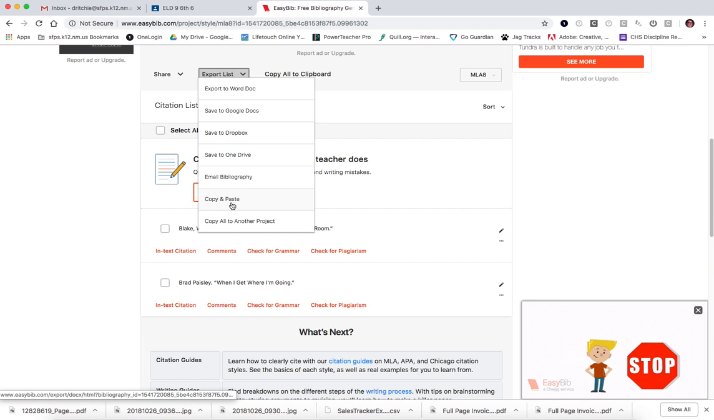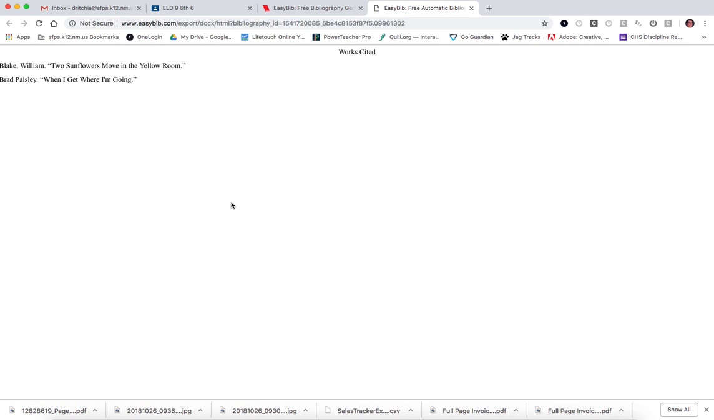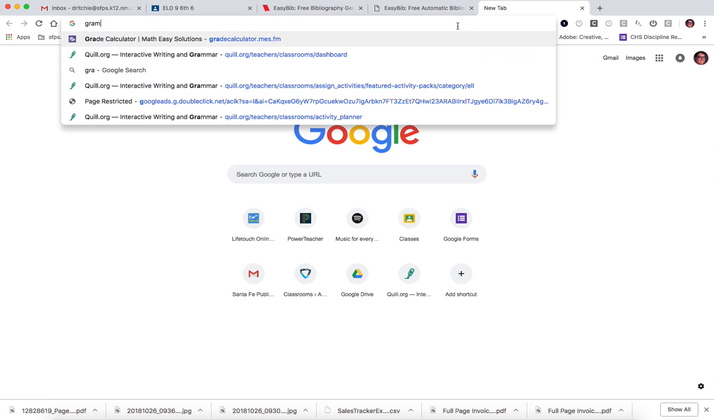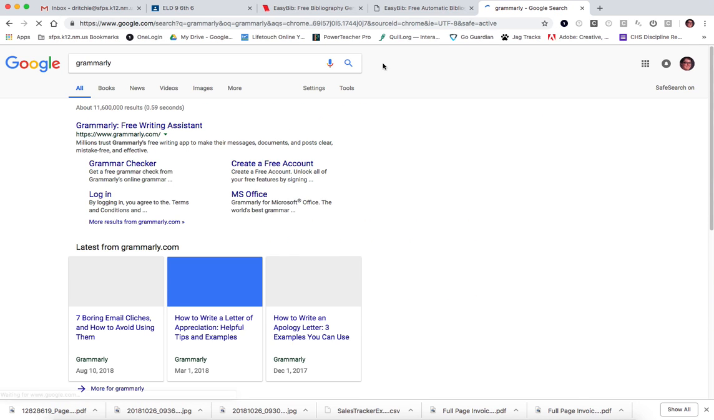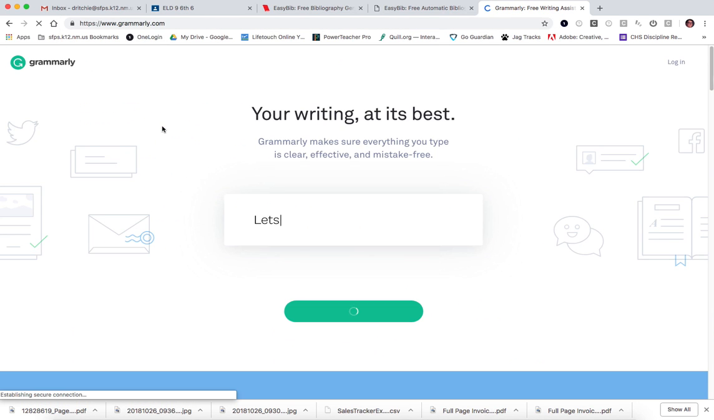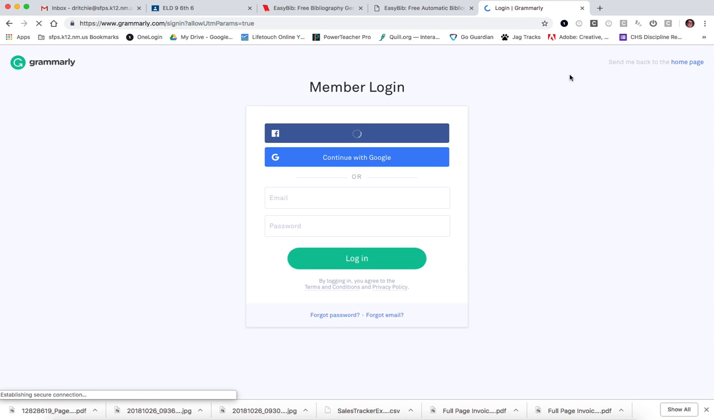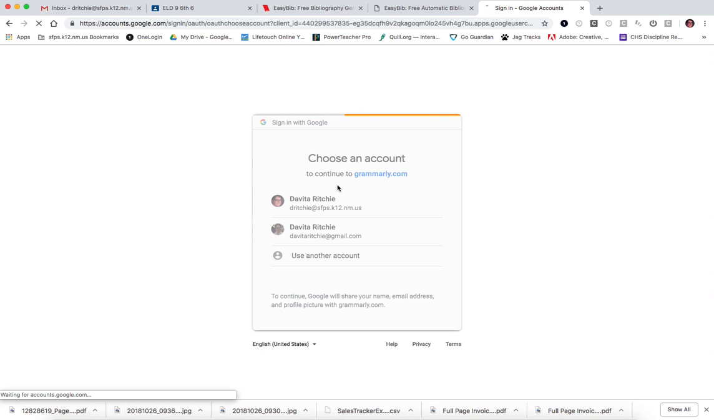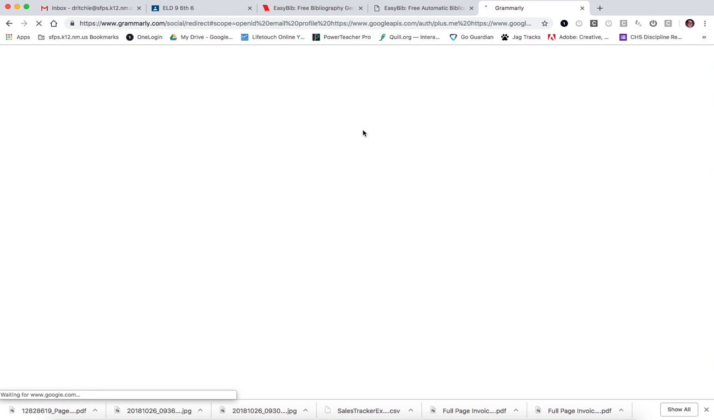In this case, I'm going to click Copy and Paste. It will pull open a new tab with a pre-formatted works cited for me. Command A will highlight everything. Control C copies it. We use Grammarly to type our paragraphs, so I'm going to type in Grammarly. And I'm going to get into my Grammarly account, just like we normally do for every paragraph.